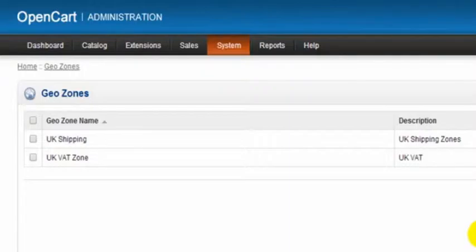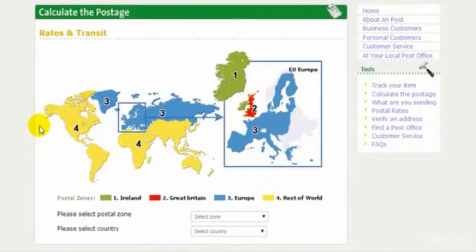and it's best to explain this, so I'll just go over to the Irish Postal Service website, An Post, and show you what I mean. And here the Irish Postal Service have got 4 shipping zones. This covers the whole world, and their first shipping zone down here is Ireland.